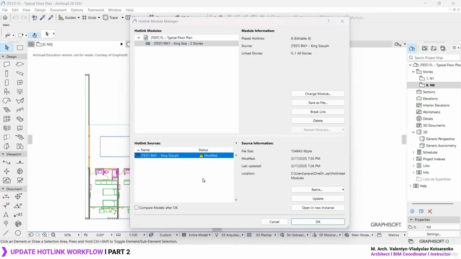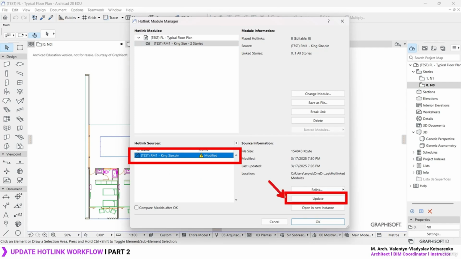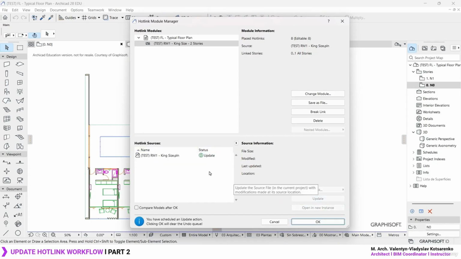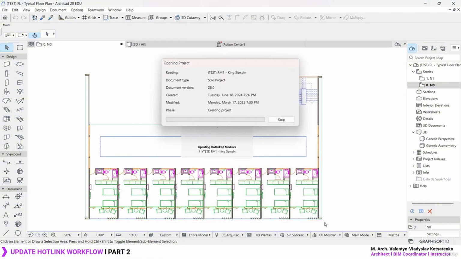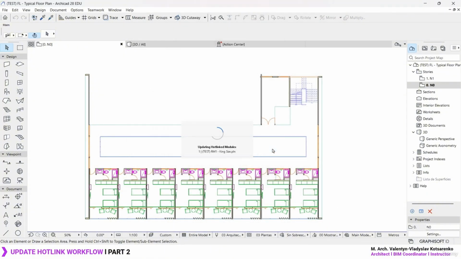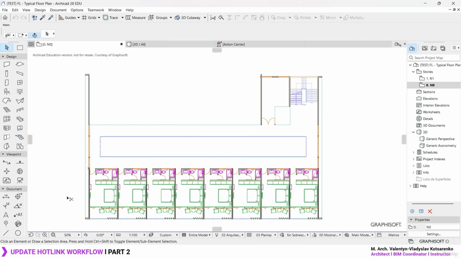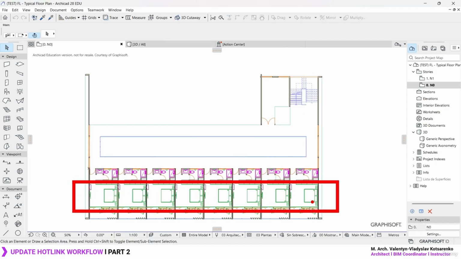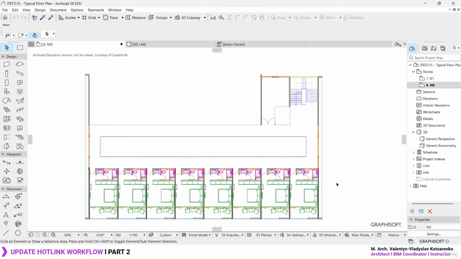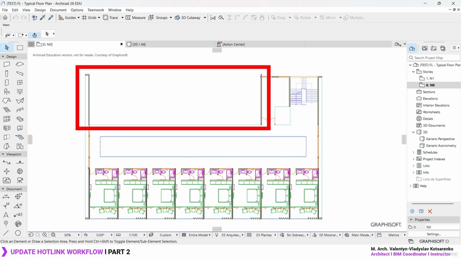But the third way to update your model would be to simply visualize which model is outdated. You select it and you hit the update option right over here. Simply hit this. It's going to update this. Okay, let's press OK. And ArchiCAD is going to proceed and update all the modules. So right over here, you can notice that all the individual beds have changed to a king size bed. Okay, so let's proceed now and actually link the missing rooms we got over here as a second module.